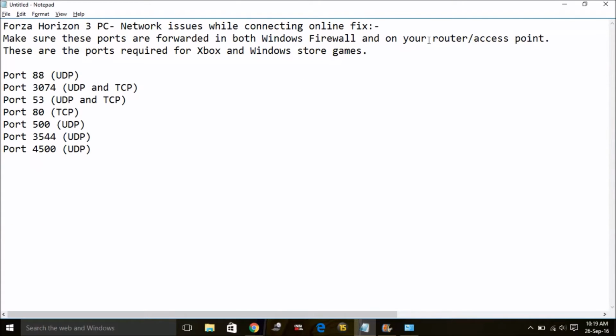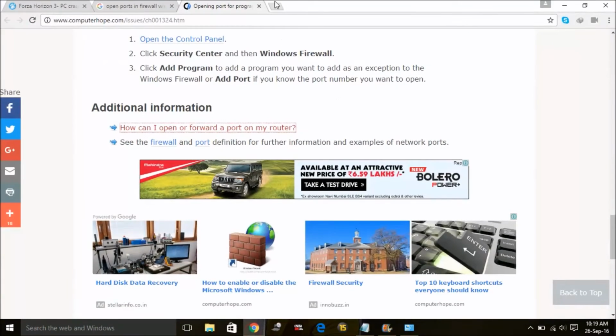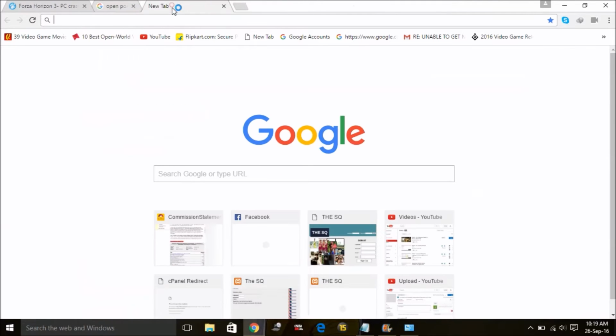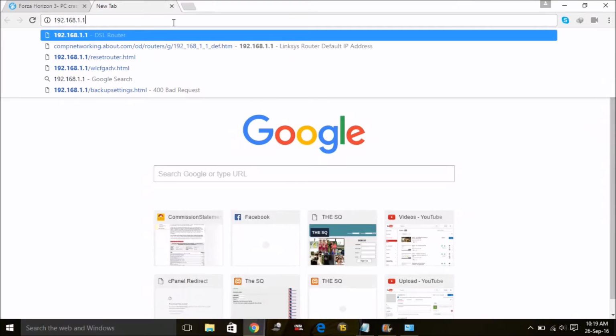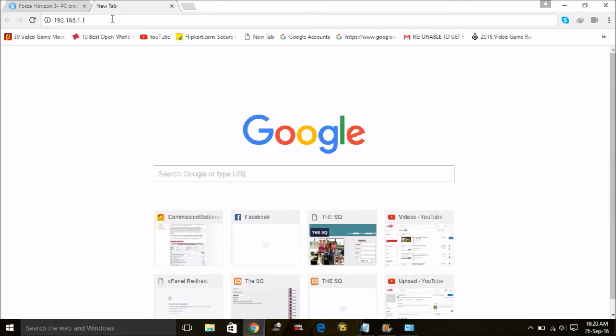So here's how to enable your ports in router access point. Let's go to your web browser and type 192.168.1.1. Open your DSL router configuration settings. I'm using network for BSNL, so 192.168.1.1 is the address which I have to type in my address box for my router configuration settings. If you're using another network, ask your customer care which is the address for router configuration settings and then enter.